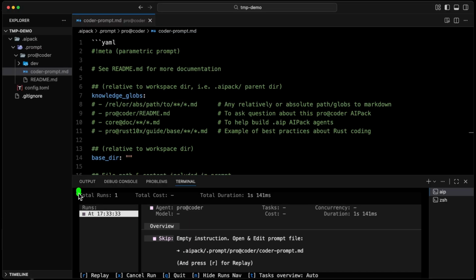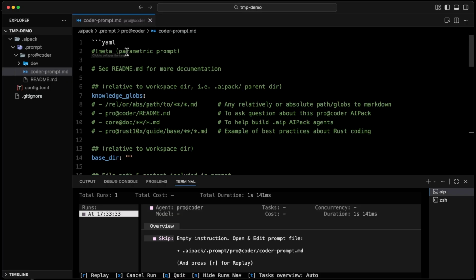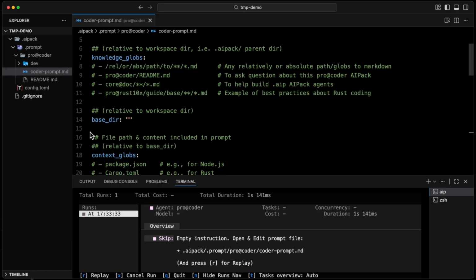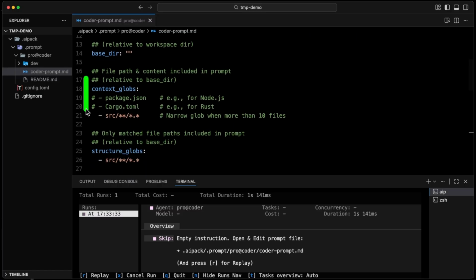Now, this is a terminal UI for the Procoder, for AIPack, and that is the parametric prompt. So the way it works here is the prompt is here, that is the parameters, and that is the answer of the AI minus the file update. So now, if we go to the parameters, so far we don't need the knowledge globs. The base dir will be at the root of the directory, and then the context glob is what we send, the data, and the structure glob is just the file path.